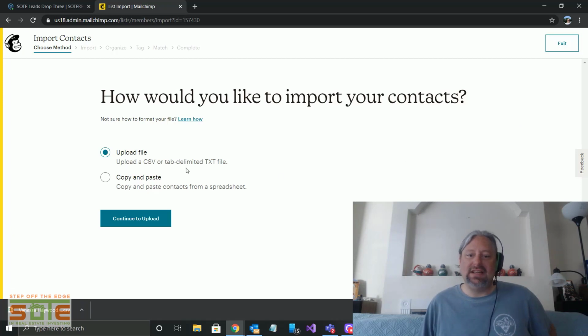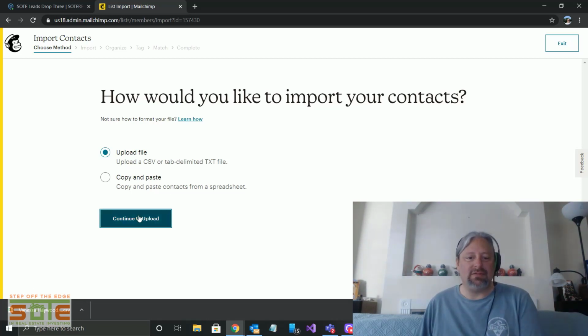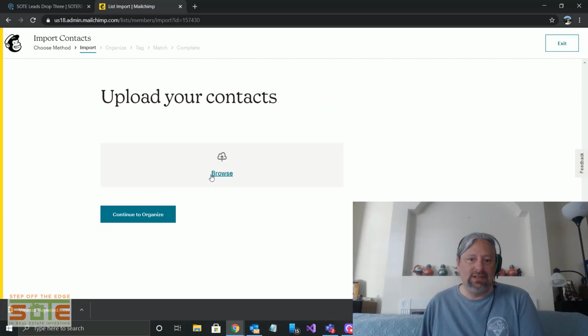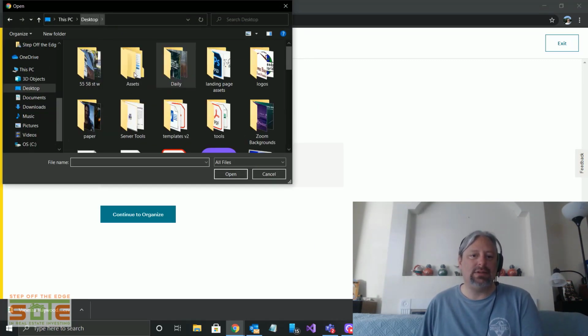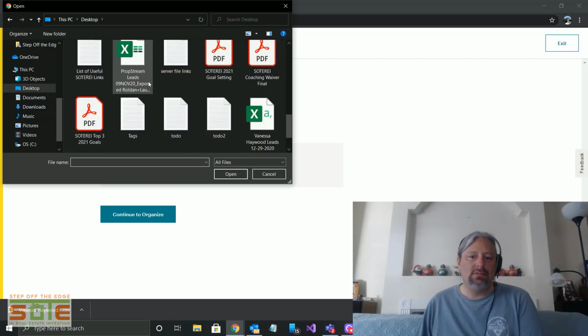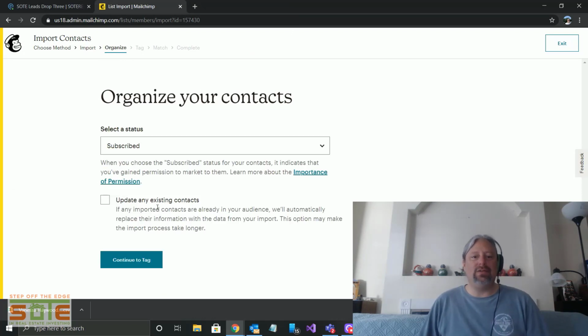We're going to upload a CSV file, because that's the file we just downloaded in the format that your leads come in. Or you could copy and paste from a spreadsheet, but we're just going to upload. And click Browse. Of course, I left it on the desktop. So here it is. Open the file. And then we'll continue to organize.